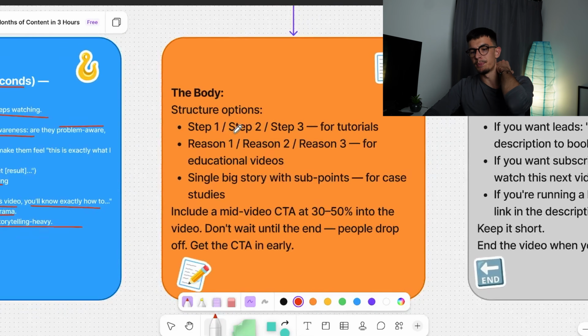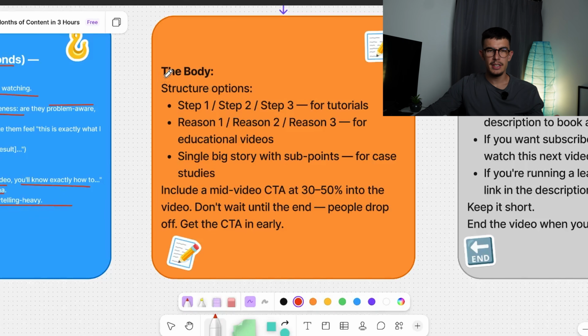And then there's the body of the video. And the body is pretty simple. It depends on the script and what you're talking about, but the basic structure is step-by-step for tutorials, reasons 1, 2, and 3 for educational videos, and why something is the way it is. I'm actually making an algorithm video and I'm listing out the changes in the algorithm, so I'm going to put change 1, change 2, change 3. And for case studies, it could be a single big story with subpoints.